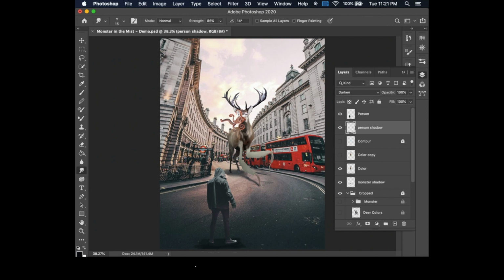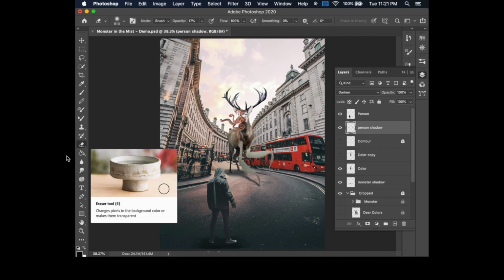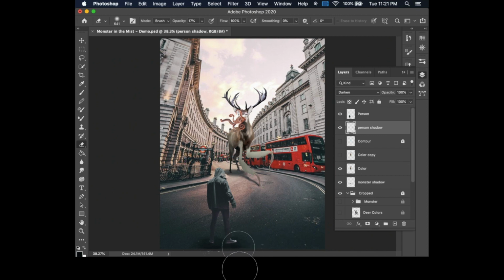I'm going to use my smudge tool, and I'm going to smudge the edges, and I can use my eraser to clean up things as well. So now both my person and my monster have shadows.